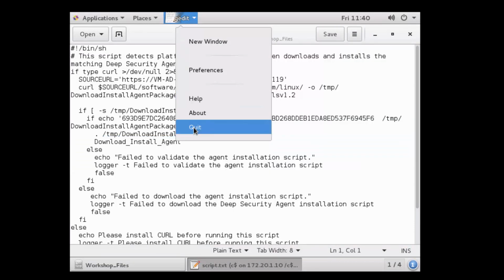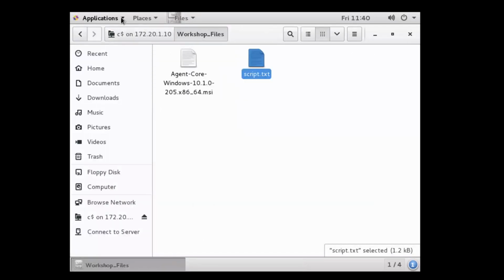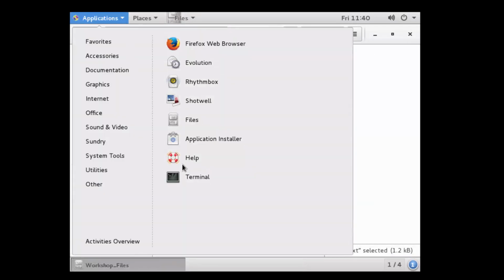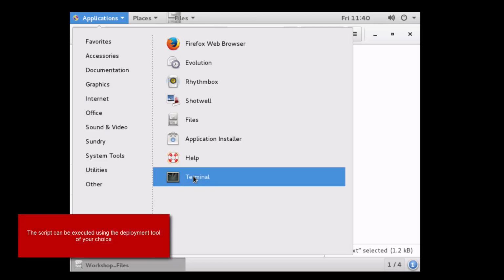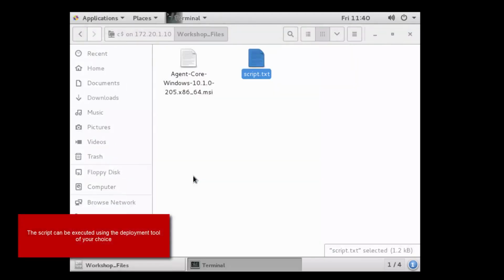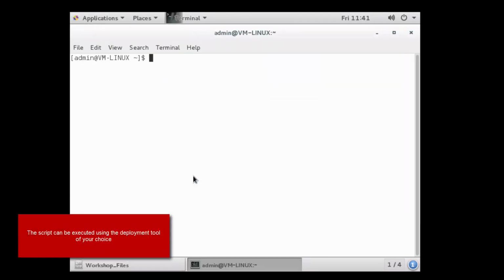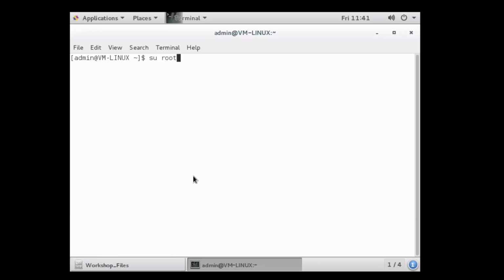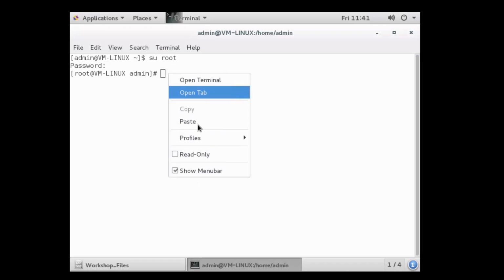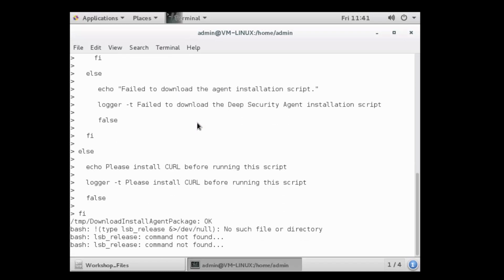So I'm going to close the script editor, and I'm going to go into the terminal. Now you have to be logged in as the root user to be able to execute the script. So I'm just going to quickly change over to the root user, and then just paste in the content of my script.